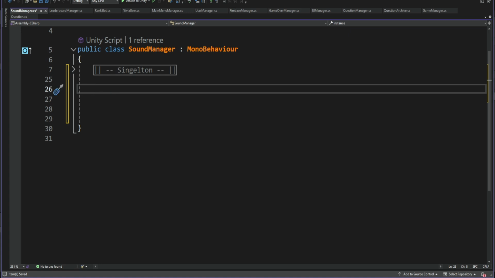So I'm going to add a bunch of audio clip references. We're not going to have a lot of sounds in this application. We're going to have some simple effects. We're going to have some background music, and that's all.